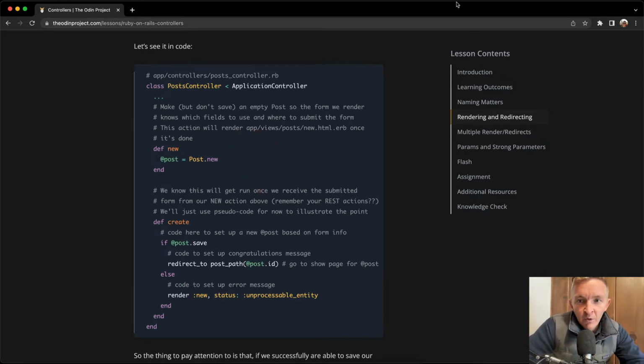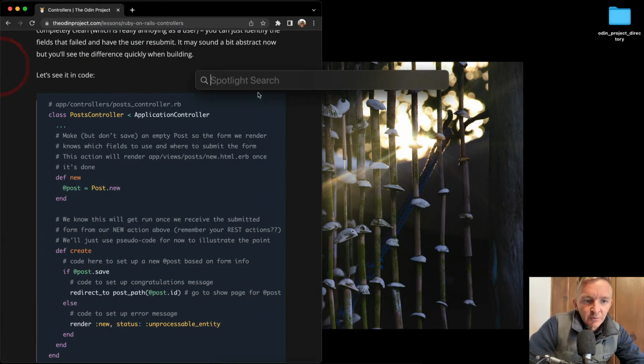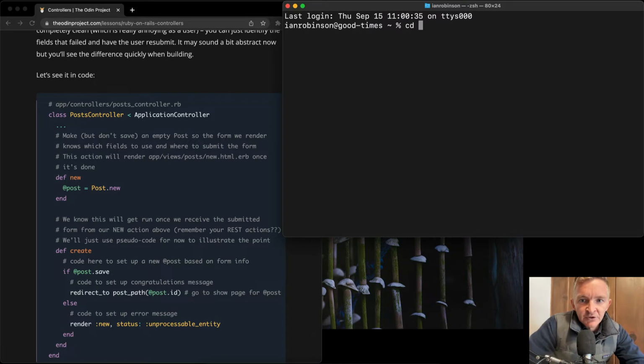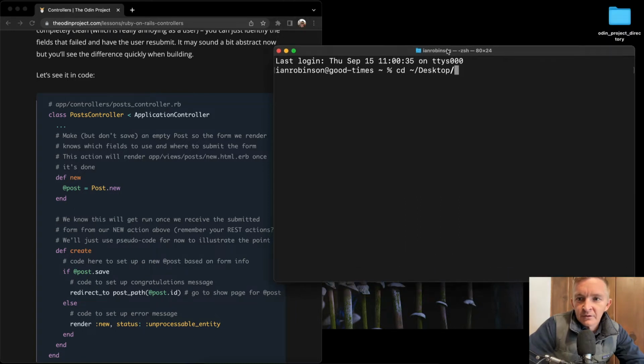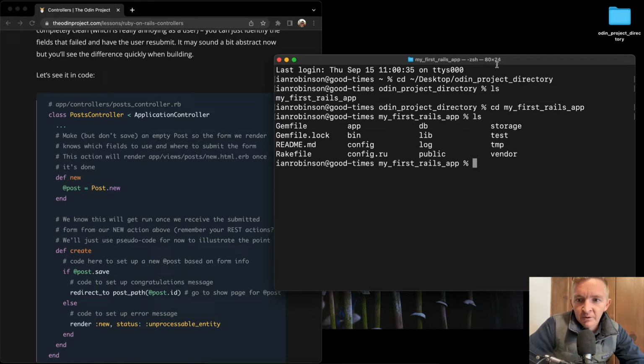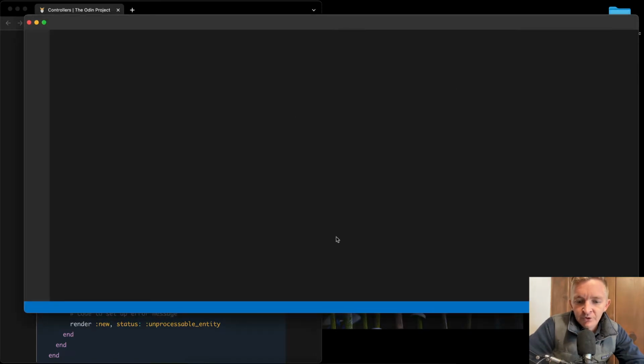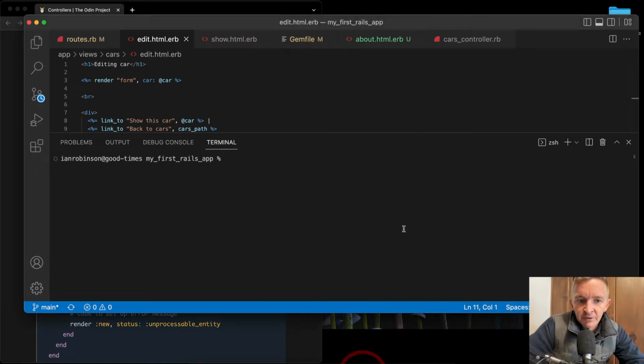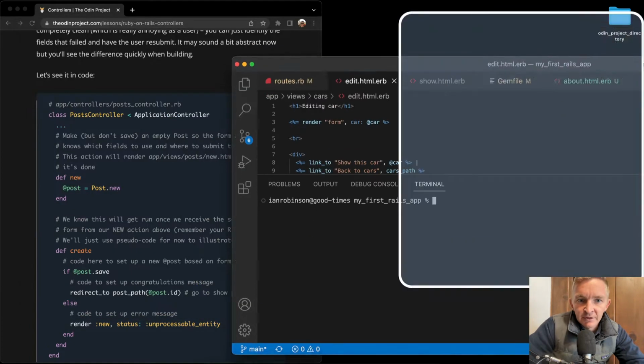So I'm going to walk along with this. Let's just open up the terminal real quick, and then we change directories into the desktop. And then I think, what's it under? Odin projects directories. If I list that out, cd my first Rails app. That's what we're working with here. And then I'm just going to go code dot to open this up. And once Visual Studio Code opens up, I won't need terminal anymore because I can use the terminal in here.